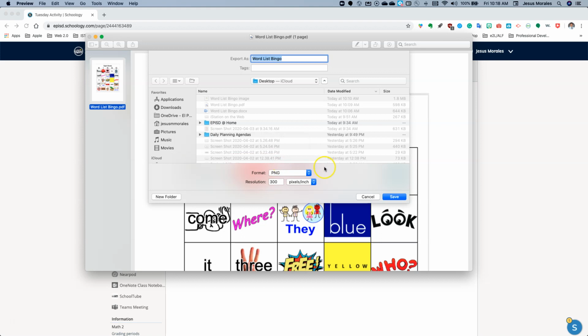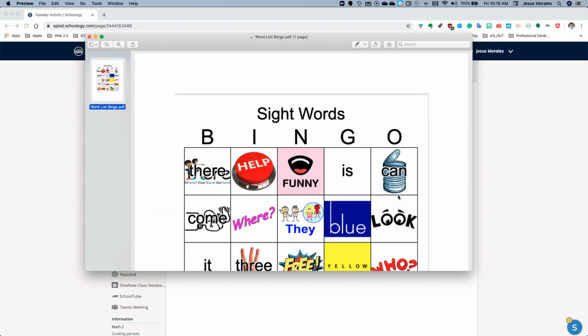So here we go. The resolution is 300. That's pretty good resolution. I'm going to go ahead and just add a little part, IMG for image. Or you can type the word image just so I can differentiate between the three files that I have now. I'm going to go ahead and do that. And so now my file has been saved as an image.